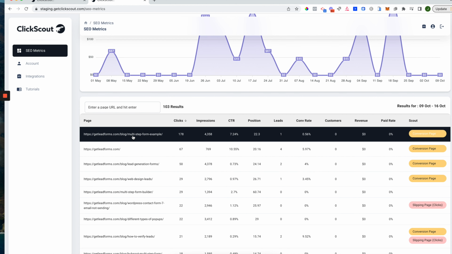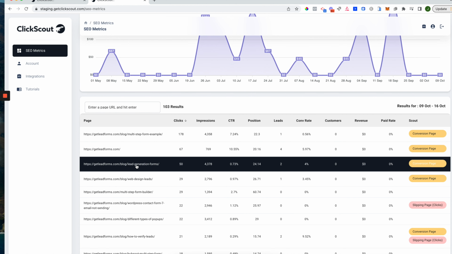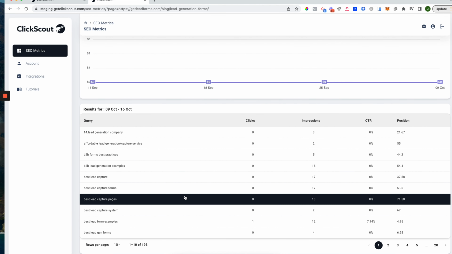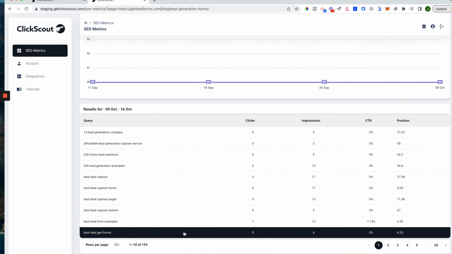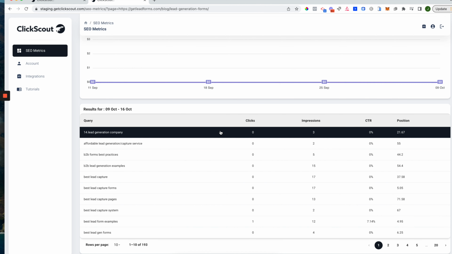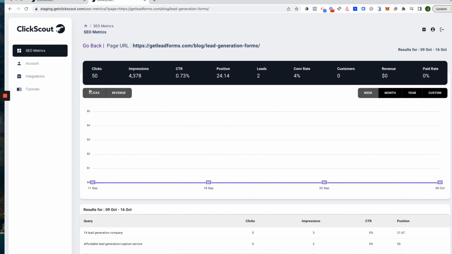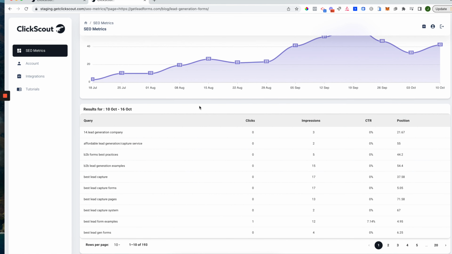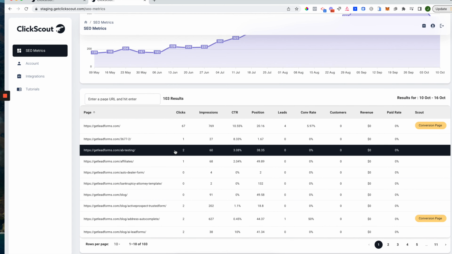So for example, for this blog post, Get Lead Forms, we start out at the page level again. So that could either be a page or a blog post, and then you can drill down into it to see what keywords tie to that page. So the general keyword data that Google Search Console provides you with is all in here. Now, where we go a step further is connecting your page level data to signups, revenue, and customers, and then provide you with the conversion metrics.